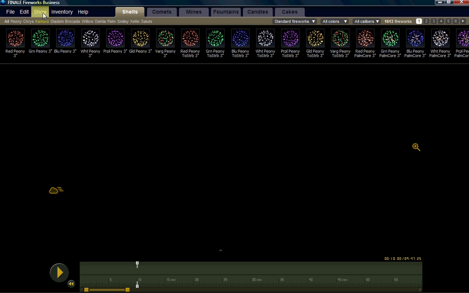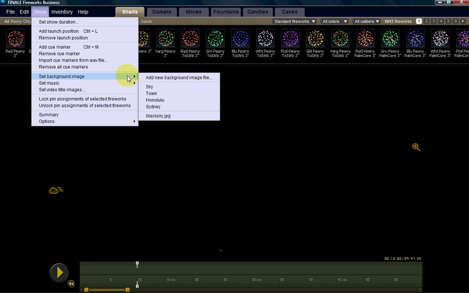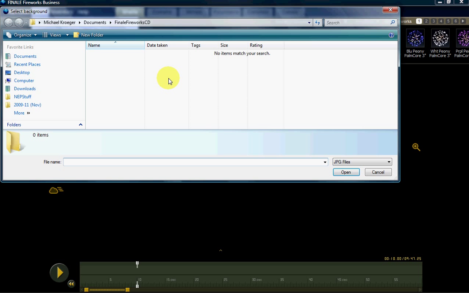that helps you simulate just a black sky. So if you do want to add your own background image, you simply just go to Set Background Image, Add New Background Image File. And at this point, you can search your hard drive for a JPEG file to add as a background. That's it.